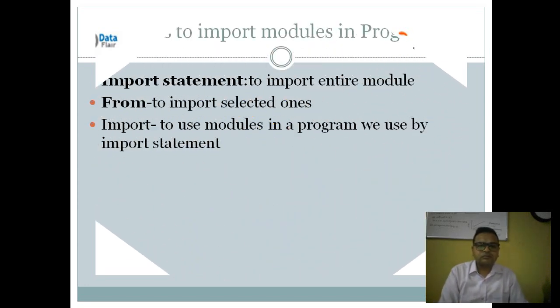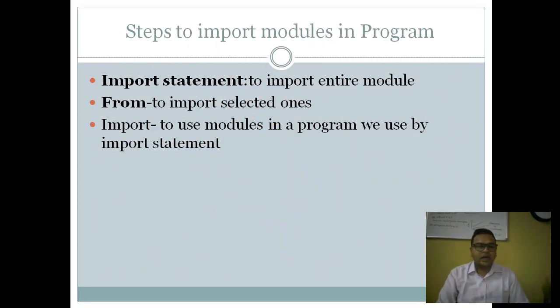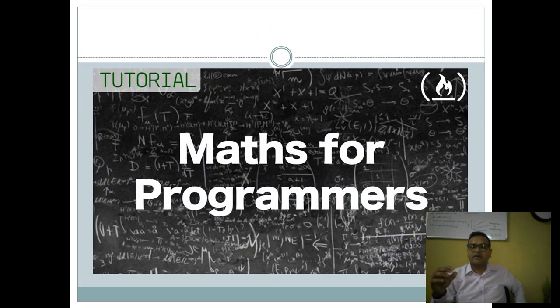Now we'll start with how to start with a module. So here we have some statements like the import statement and the from statement. Clear? तो import का use कैसे करते हैं, from का use कैसे करते हैं, that we will see in this video tutorial. So first of all students, I'm going to start with the very first module that is available in the library of Python, and that is the math module.